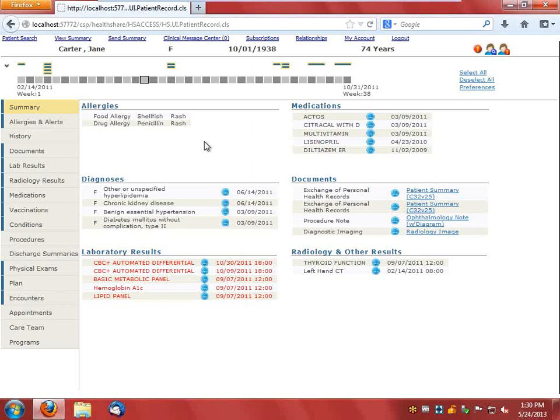Seeing her past lab results, he can better decide which tests still need to be done and which tests he does not need to duplicate. This all leads to Dr. Demma making better informed decisions about Jane Carter's care. In turn, when he updates Ms. Carter's health record with new information, the next clinician that provides her care will enjoy the same benefits.